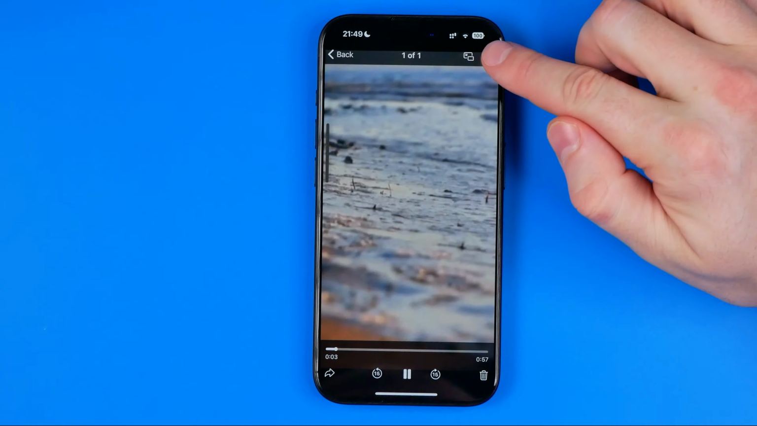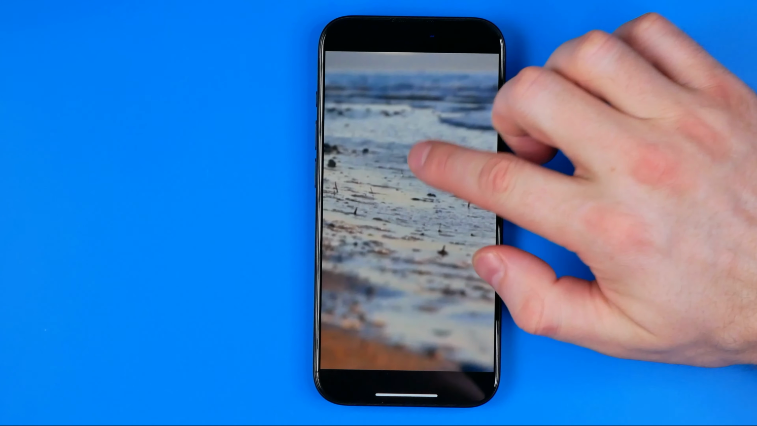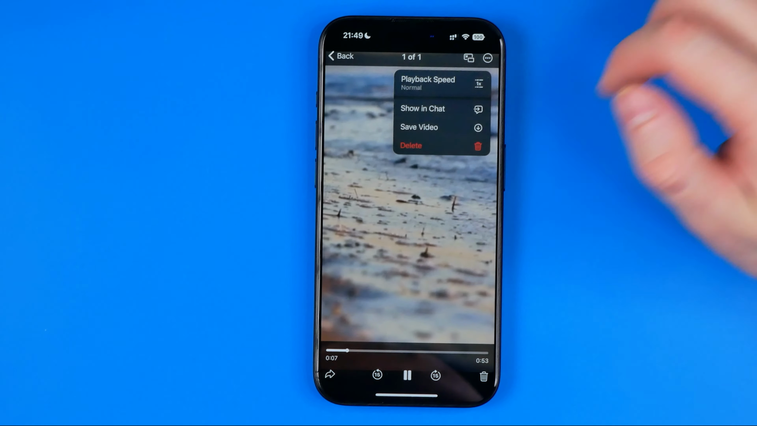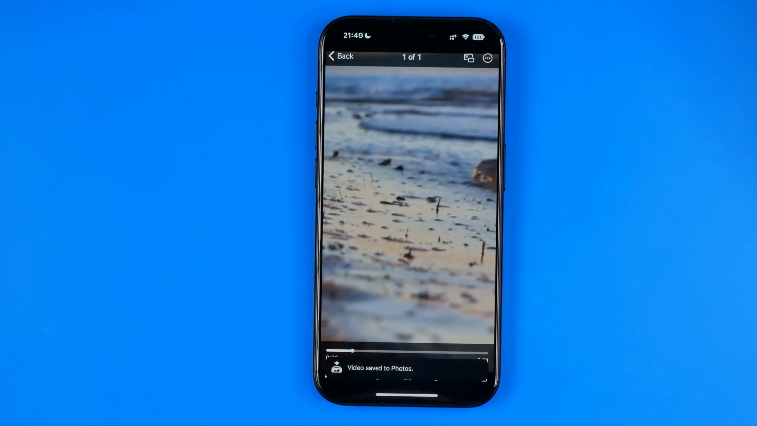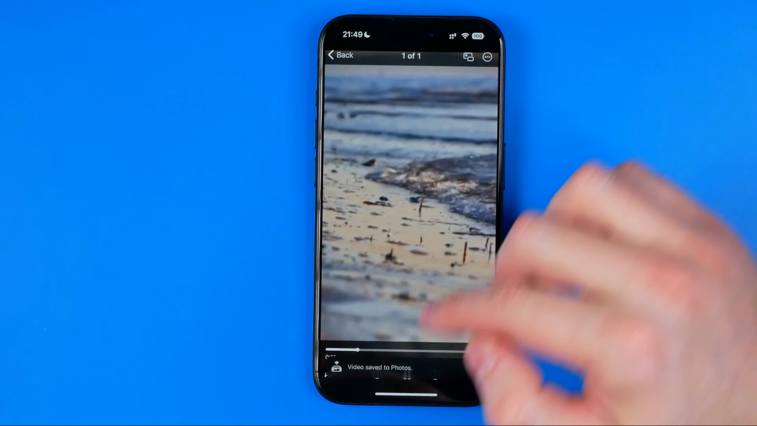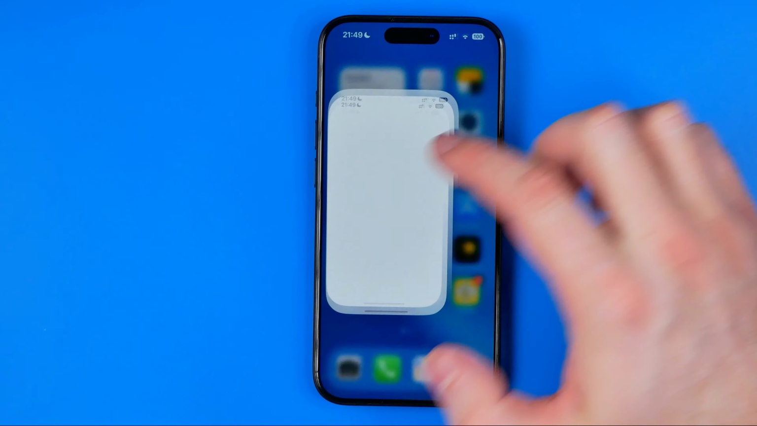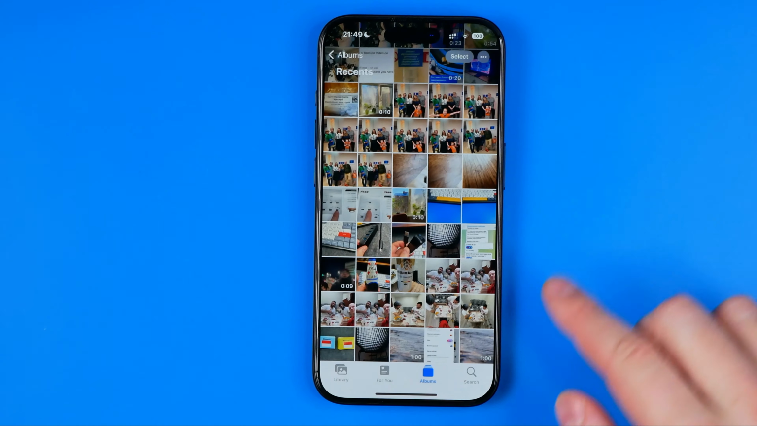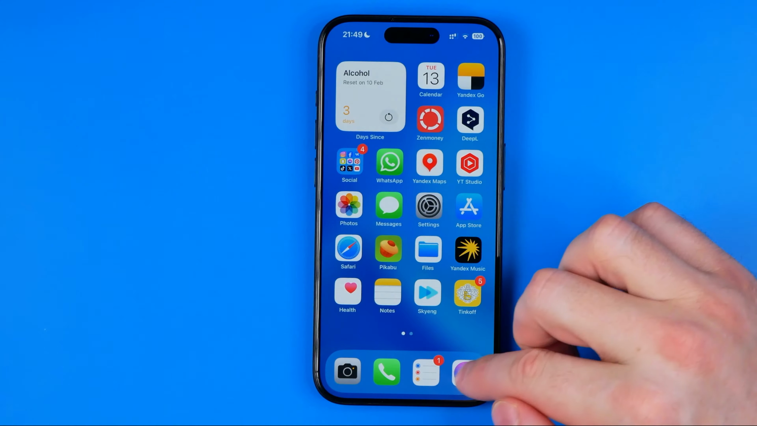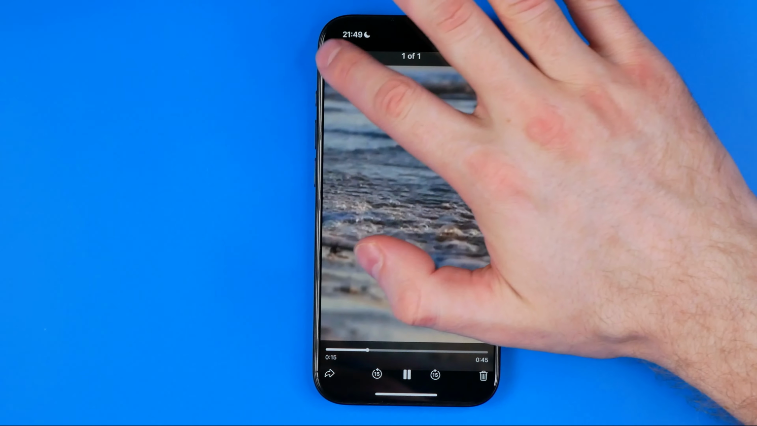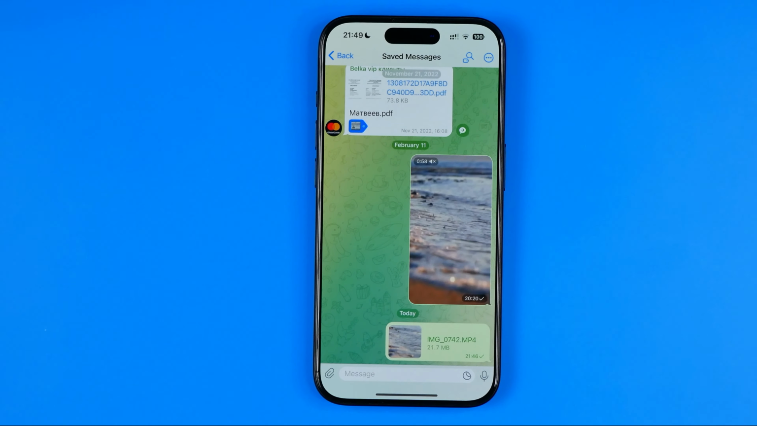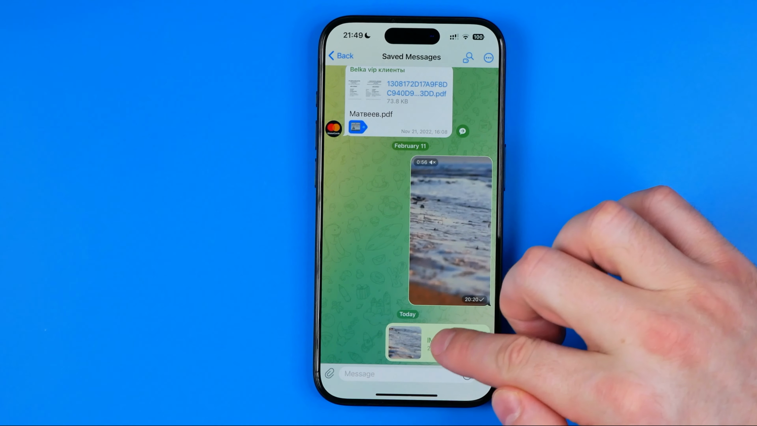Then tap right here at three dots and hit Save Video. That will immediately save it to your camera roll, and you can easily find it if you open up Photos. Here it is.